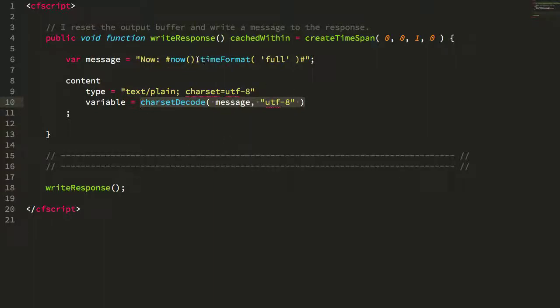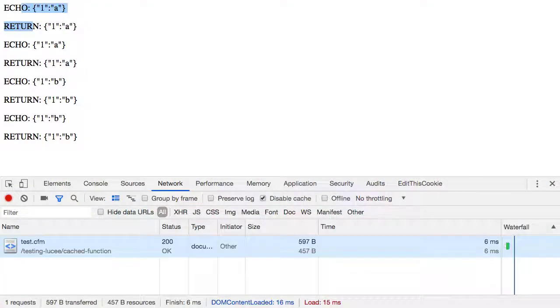So essentially I'm testing this: I get the date stamp, I'm formatting it, and then I'm just writing that date stamp to the output, and then I'm attempting to cache it for 1 minute. So this time, instead of using cachedWithin request, I'm using cachedWithin createTimeSpan. And if we call this, let me jump over to that page, and we refresh, what you can see is that the output of that function is not being cached.